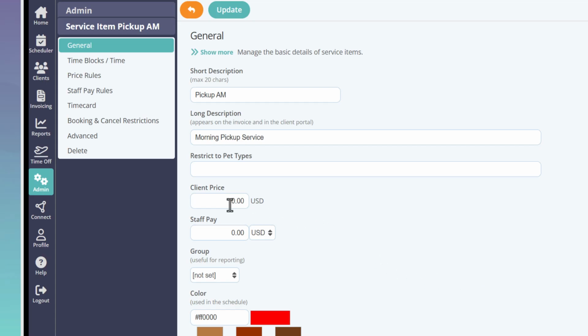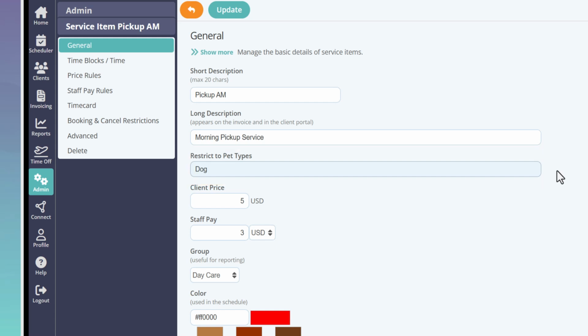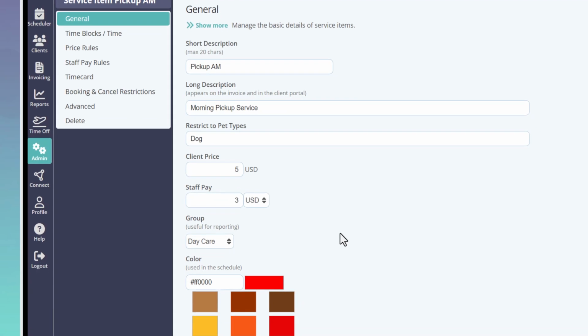On the next page, add the price your clients will pay. And if you pay staff by the service, add the staff pay amount. Now let's explore some options for setting up your services. The first option, Restrict to Pet Types, is useful if you care for different types of pets, such as dogs and cats. By adding dog here, this service will only be displayed to clients who have added a dog. Using this Restrict to Pet Types function is optional.